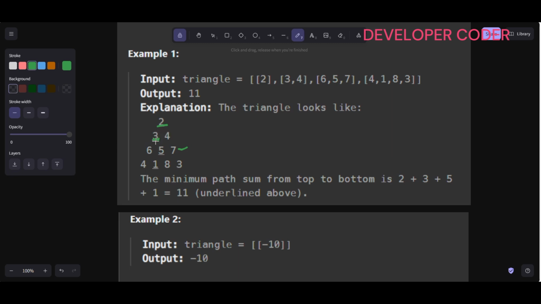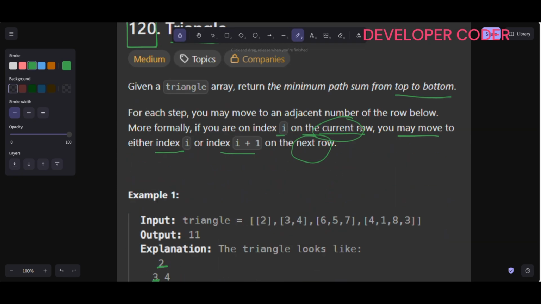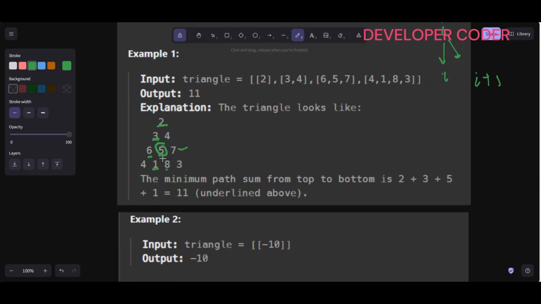If I'm choosing 3, again I have two choices: 6 or 5. Let's see if I pick 5. Now for 5 I have two choices, that is 1 and 8. From the current row, if I'm at index i, you may move to either index i or i plus 1 of the next row. This is what it's saying. So for 5 the options are 1 and 8 only, not 4 and 1, because 5 is at index 1.